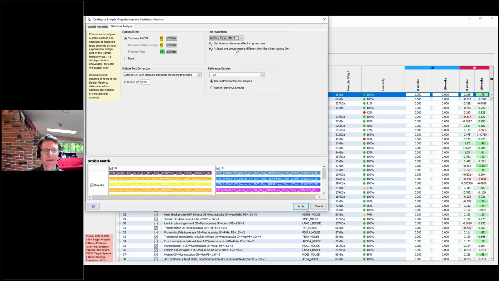So you can look at the primary factor effect: does diet have an effect on group mean? You can look at the secondary factor effect: does time have an effect on group mean? Or you can look at an interaction effect: is there an interaction between diet and time? So let's start with the primary factor effect and hit apply.